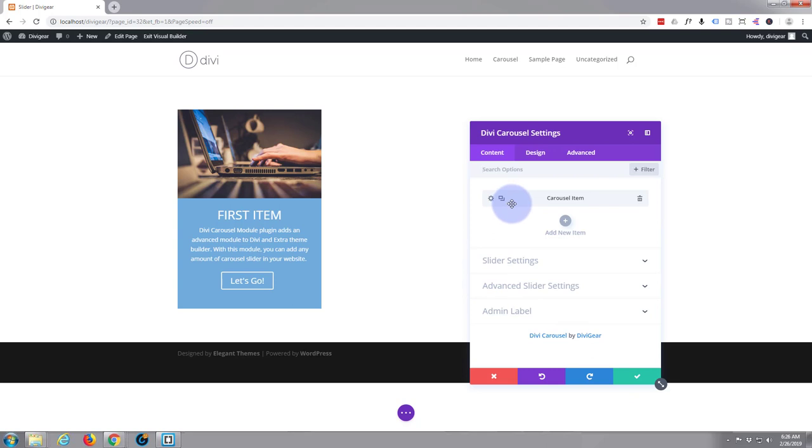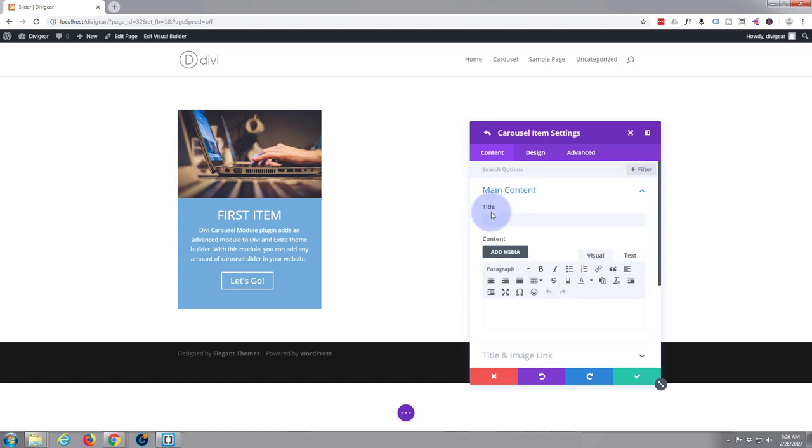And as you can see, it's created our first image there. And I thought I put the admin label in of 1. I guess I didn't.